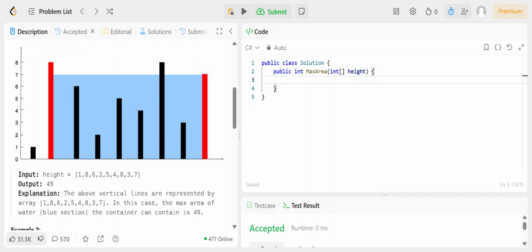So we need to find the maximum area, and here I want to follow the two-pointer approach. It is a very popular one, and it is a very optimized way also. So what is my way? First I will try to explain my approach by using the same example that is provided by LeetCode.